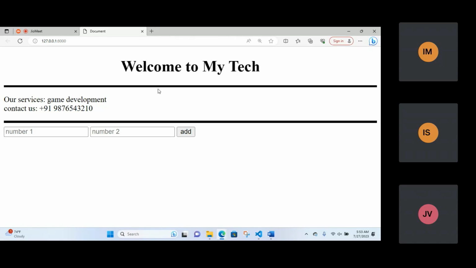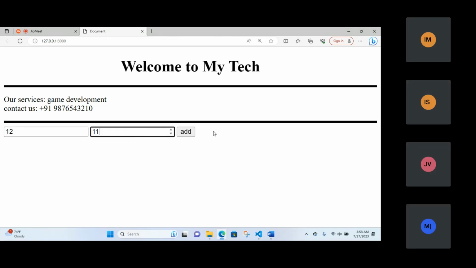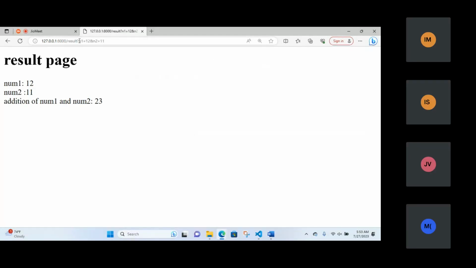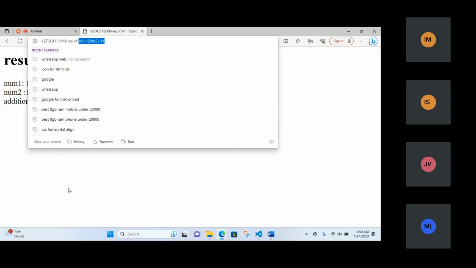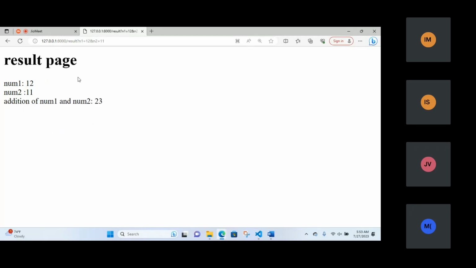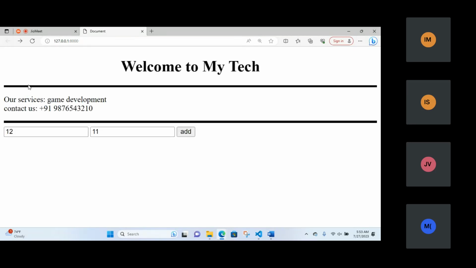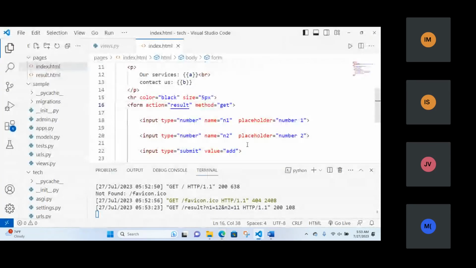Okay, so in the last class you can see here, if I enter any number, something like 12 and 11, and if I click on add, now you can see this number 1 and number 2 is displaying in the URL. So is it correct? Just assume someone wants to log in or is creating an account, and the login and password details are displaying in the URL. So it is wrong, right? Whenever you're passing any data in the form, it should not be visible, because it's sensitive data. You don't want to share that real data.